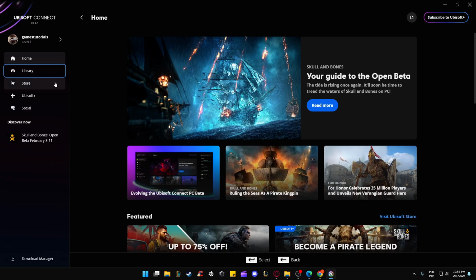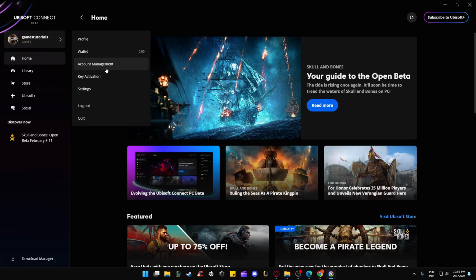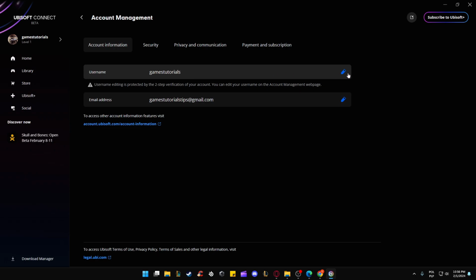Hey, to change your username on the Ubisoft Connect app, first of all, you will have to click on the left upper corner on your profile name, then go into the account management, and from here you can change your username. If you enable the two-step verification, you will actually have to open the account management on the web page. But if you didn't, you can click on this pencil icon and follow on-screen instructions and edit your username.